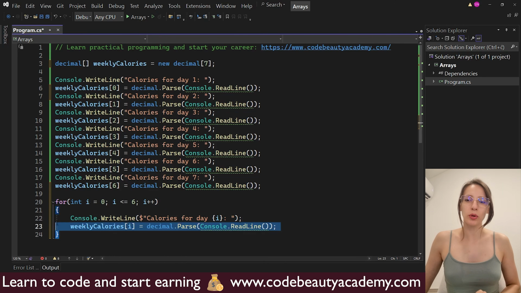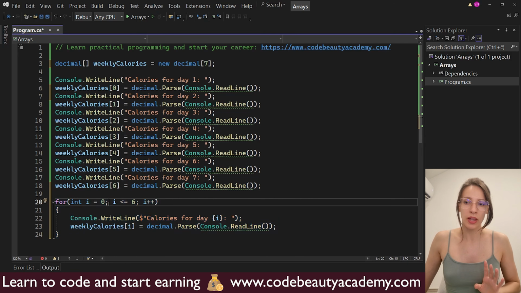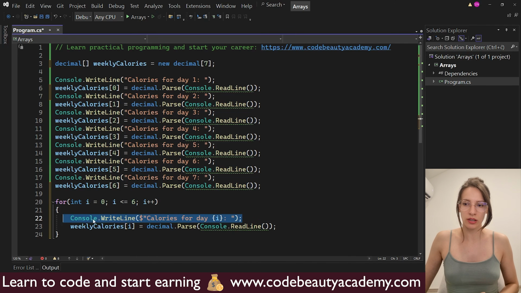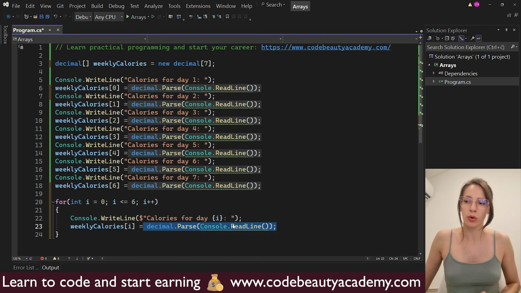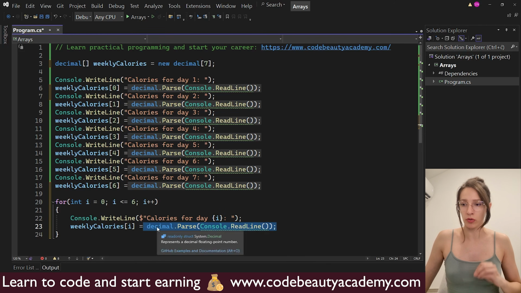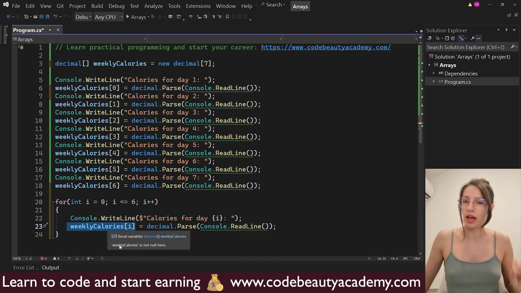So I'm using this for loop in order to iterate through all of the elements of my array, from the element that has the index 0 to the element that has the index of 6. And for each element, I will print this message. So please enter calories for day and then the index of the current element of the current day. And then here I am simply reading the input that the user types into the console, and then I'm converting that into decimal and storing it as the value for that current element.